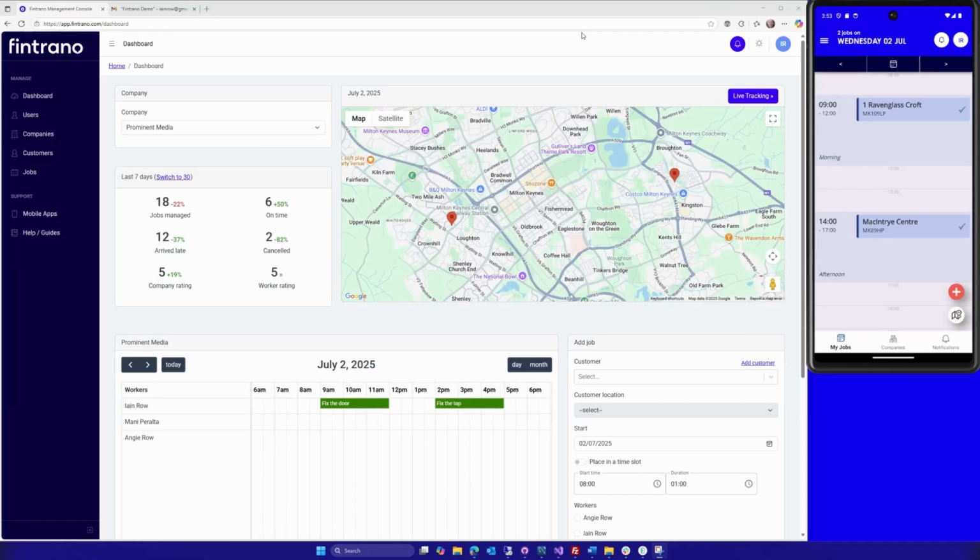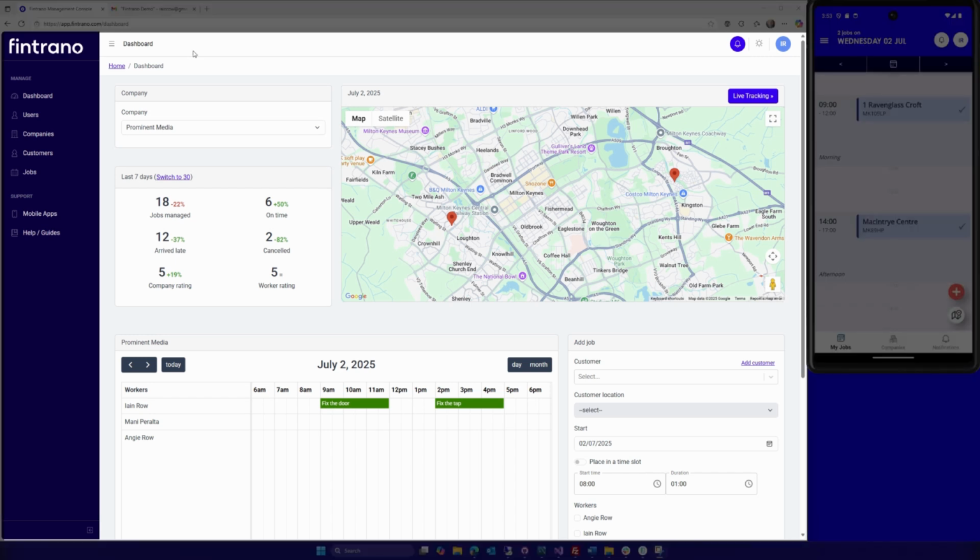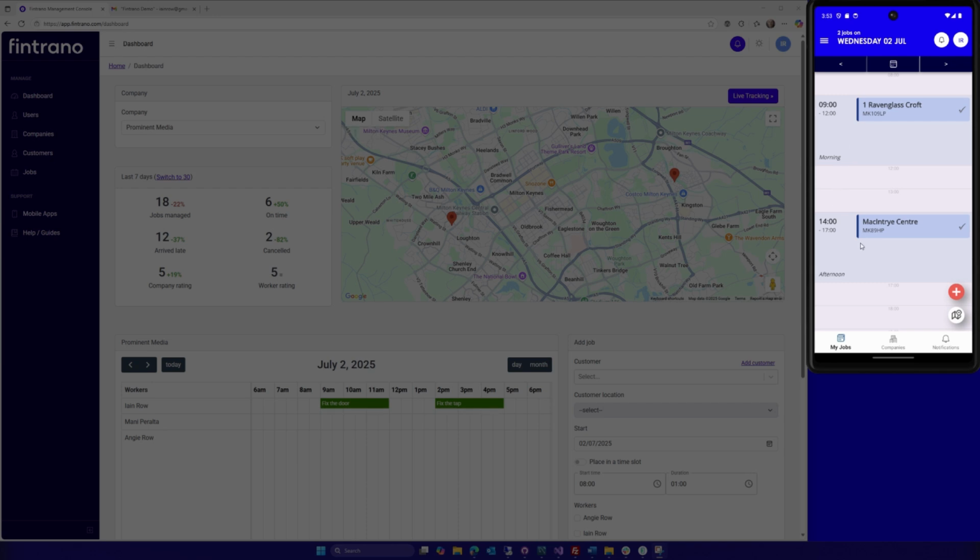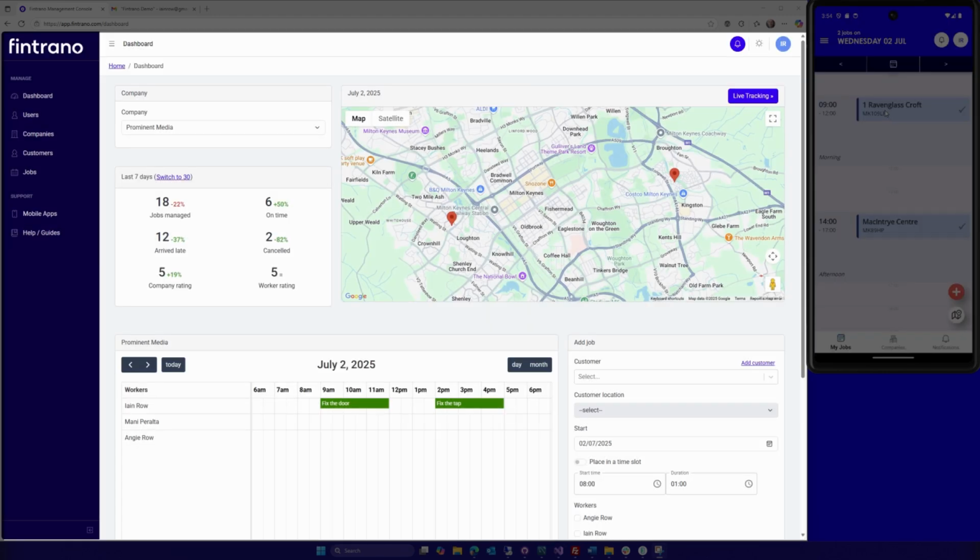Hello, this is a really quick show around the Fintrano system, which is a web-based interface and a mobile app. The interface is for administrators of a company to track their workers and jobs, and the mobile app is for those workers to see what they've got to do and to communicate with customers with just a single button click. Let me show you how that works.